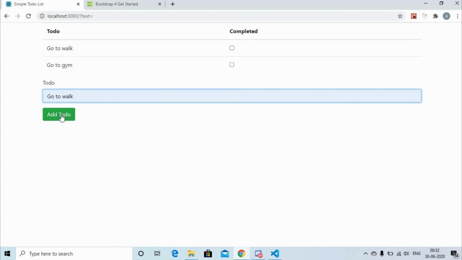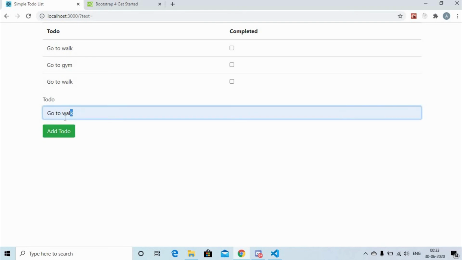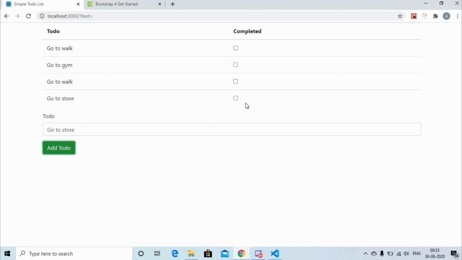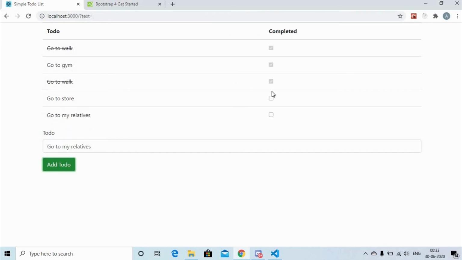I would just go to walk again, and I would just go to store. Now I could mark these as complete, and I went to store. Now I need to go to my relatives. But I went to store before the relatives, so now I can do this for both. Now you get it. You can now create a to-do list with React.